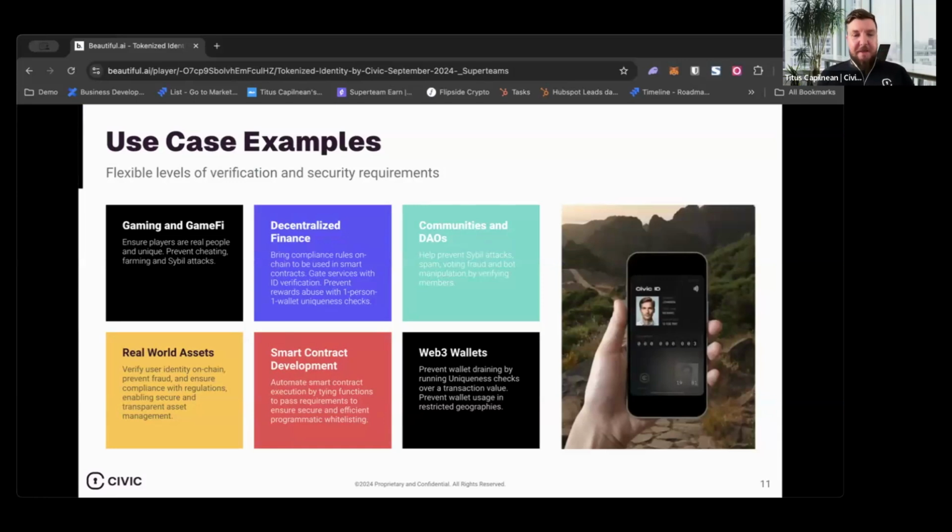For DeFi, this is a place where you can gate services with ID verification. You can also implement one person, one wallet, especially if you're giving out rewards in the DeFi space. You can restrict specific countries like the OFAC lists. For example, if you want to keep out US customers, this is a good way to do it in a privacy preserving way.